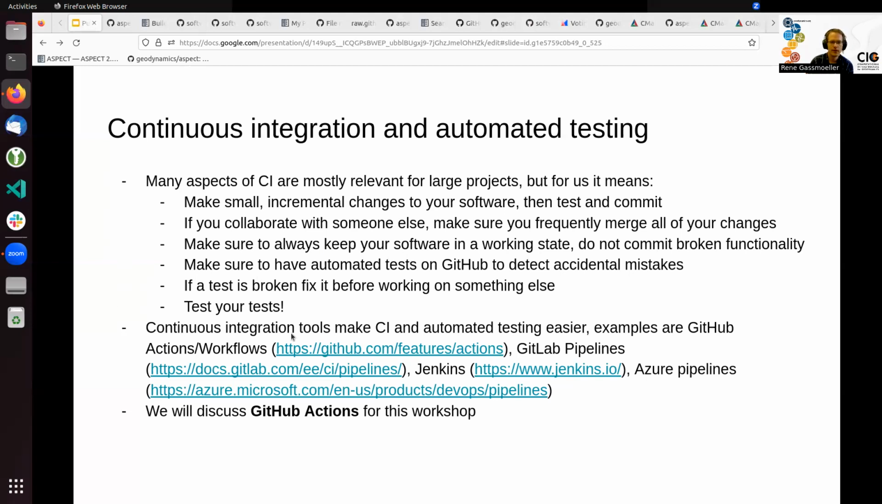There are tools to do this. On GitHub, it's called actions or workflows. GitLab calls them pipelines. If you use neither GitHub nor GitLab, or you don't want to use their services, there's a software called Jenkins. You can do the same thing. Microsoft has another service called Azure Pipelines, which also does the same thing. To not get into the details of all of them, here we will just discuss GitHub Actions.